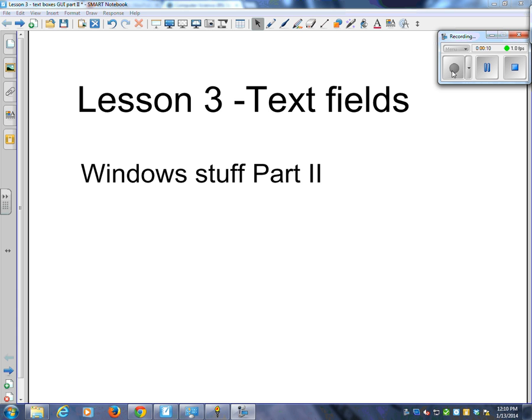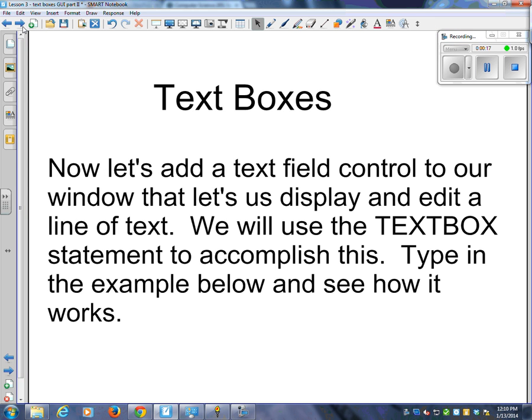This is Lesson 3, Text Fields, or as I like to say, Windows Stuff Part 2. So we're looking at text boxes and text fields today. Last lesson we learned how to open a window and we put a button on it. Now we're going to add a text field control to our window that lets us display and edit a line of text. And we're going to use the text box statement or text box command to accomplish this.